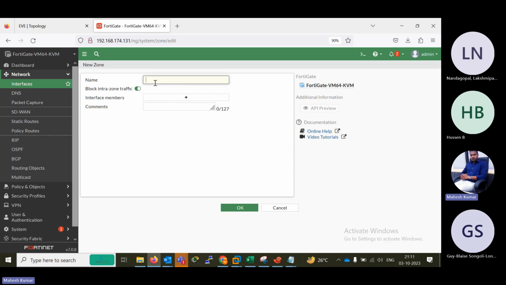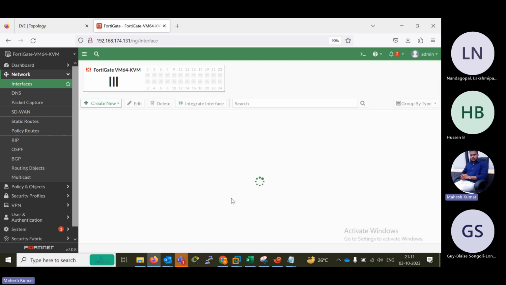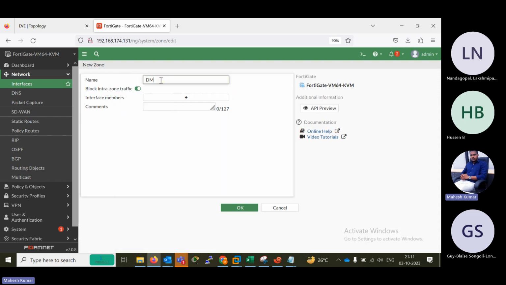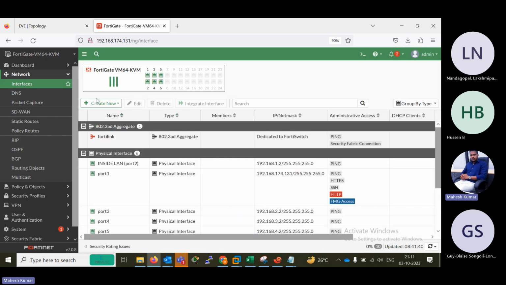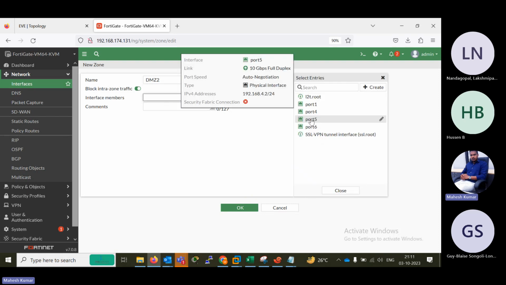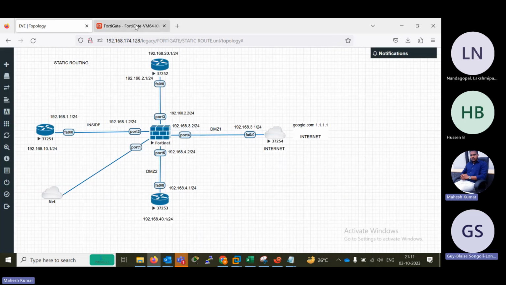So create a new zone. I'm naming it inside, and keeping the inside LAN in it. I'm creating one more zone, demilitarized zone 1, DMZ1, and keeping port 3 in it. In the same way, I'm keeping port 4 in the zone DMZ2, demilitarized zone 2. I'm keeping port 5 as the internet, so we cannot go by using this.